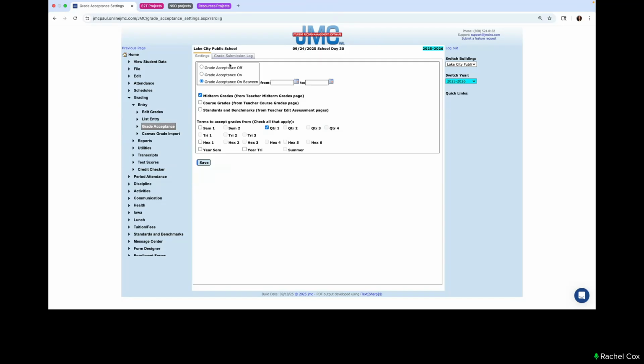So determine if you want it on, off, or if you just want it open for a window of time, and then what grades are you accepting right now? Are we looking at midterm grades, those course grades, standards and benchmarks? And as you notice, you can select more than one option or uncheck those other boxes.